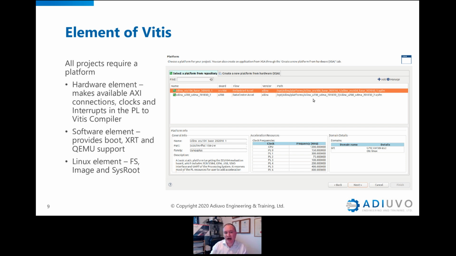So when we create our hardware element, we're declaring AXI master and slave ports, clocks, and interrupts, and we're declaring those as available to the Vitis compiler. So when Vitis does its compilation, it's got something it can connect to and start working with and start implementing the accelerators using high-level synthesis, as you'll see. So that's in the hardware element.